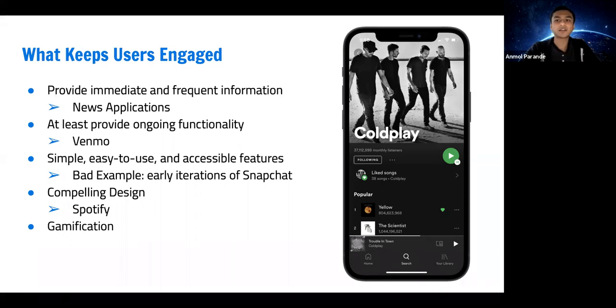There are a lot of times over the course of a week where you need to Venmo somebody, particularly if you're hanging out with friends or if you just need to share payments between people. And so Venmo, while you might not use it every day, you're still going to use it over the course of months, at least once. The other thing is simple and easy to use and accessible features.